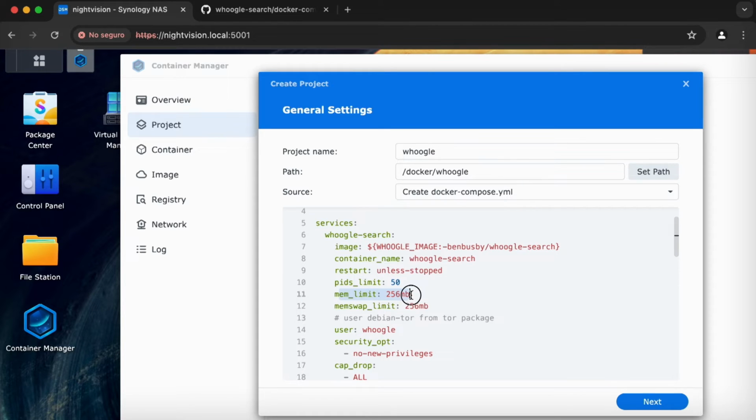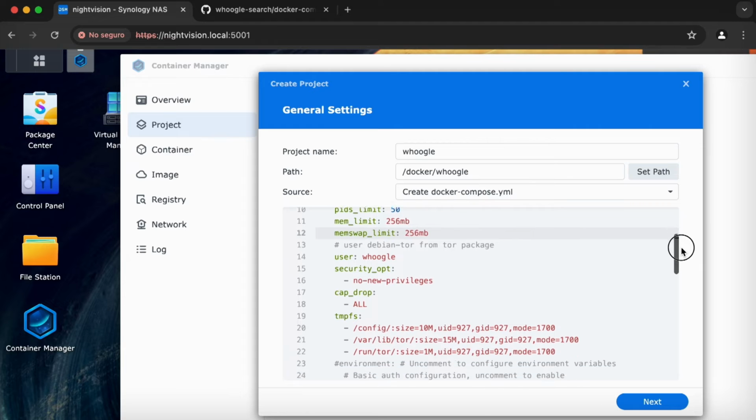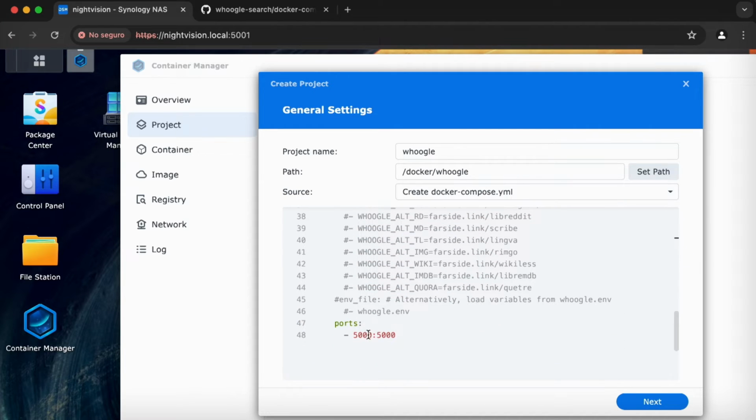There is a memory limit of 256 megs and a memory swap limit of 256 megs. I think that will be good for any Synology NAS. I don't think Whoogle takes hardly anything as far as resources go. So we'll scroll down, and I'm just going to make one change, and that is under ports.